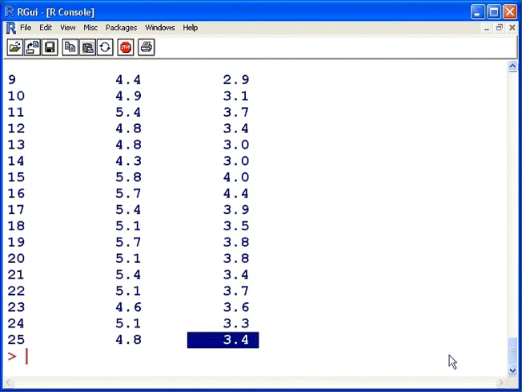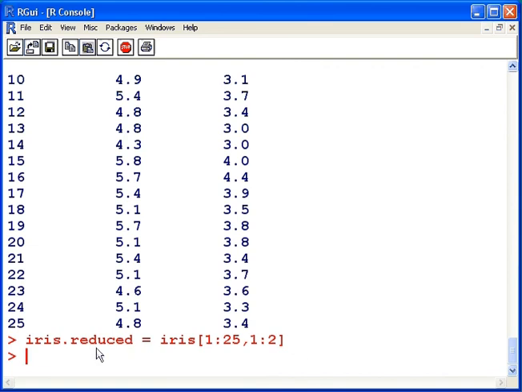Of values. And suppose we want to save that, I'm going to save that as iris redux, reduced even. That's how we would do it there: 1 to 25 and 1 to 2. By the way, just as a remark, that dot doesn't mean anything. Okay, that's the end of the presentation.